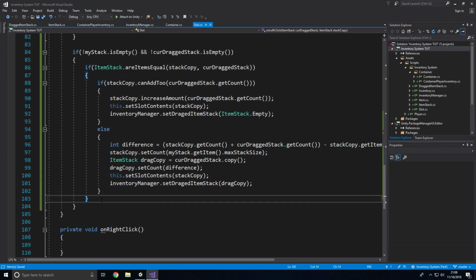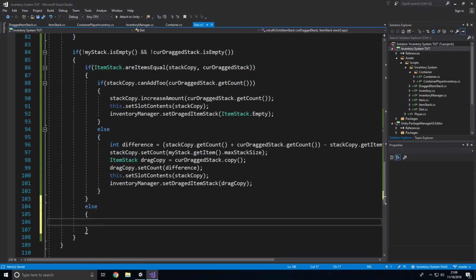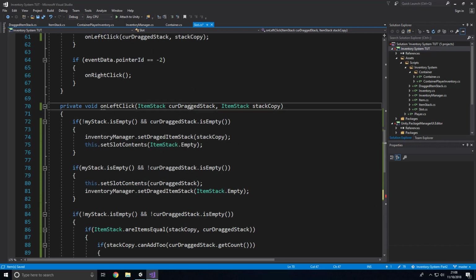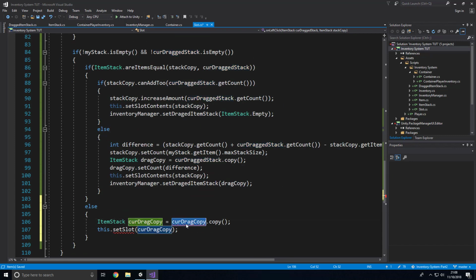Else. Now what we need to do is say item stack curDragCopy is equal to curDragStack.copy. Then we need to say this.setSlotContents(curDragCopy). Set slot contents is set to the curDragStack, like so.